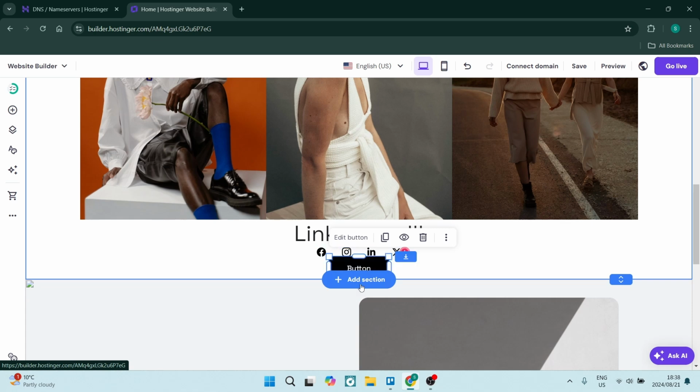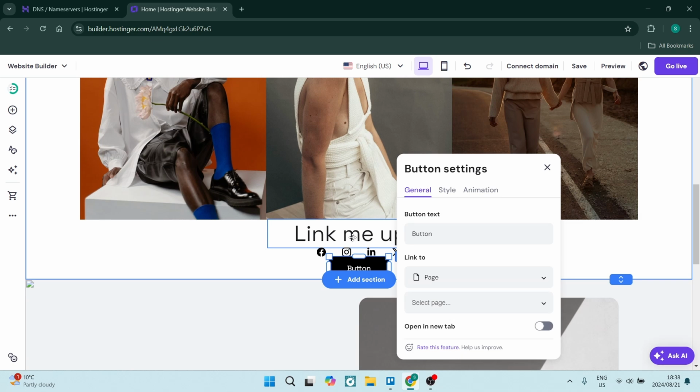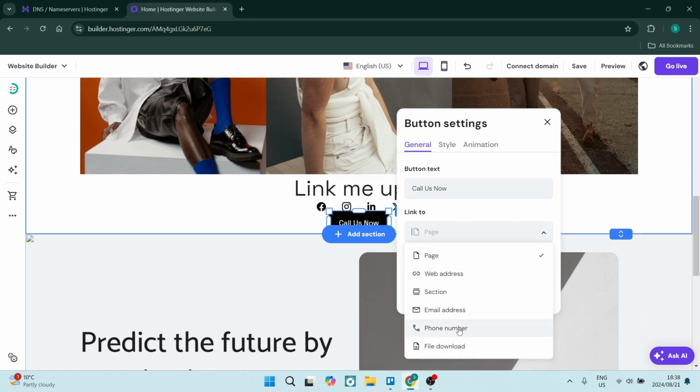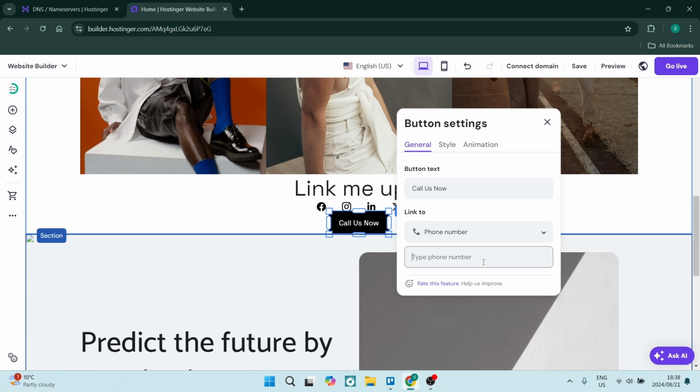Now, once you click on it, you'll have it selected, and you can see now that there is an edit button option. Over here, you can change the style and what it actually says. So, for example, we're going to say call us now, and we can link it to, and here you can choose phone number. You can now type in your phone number.